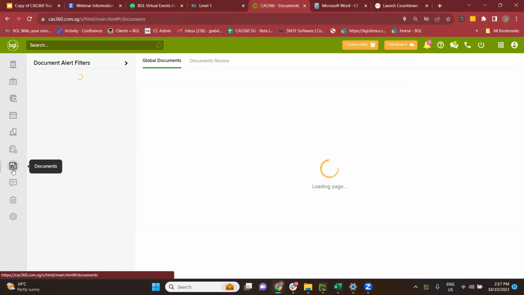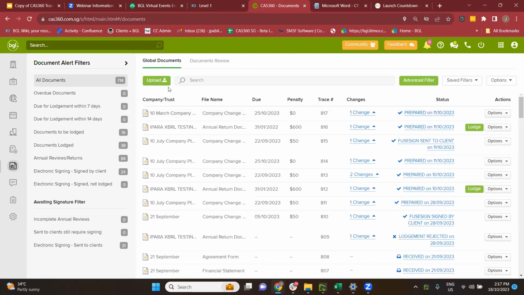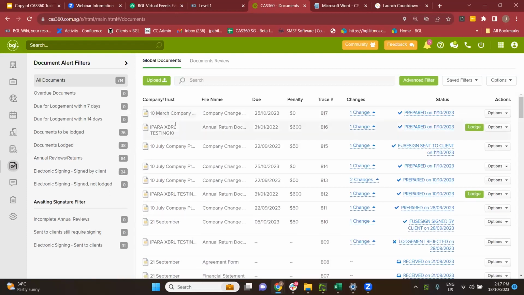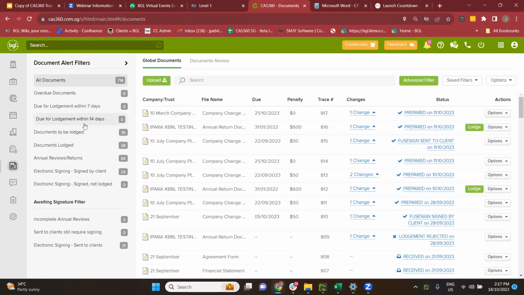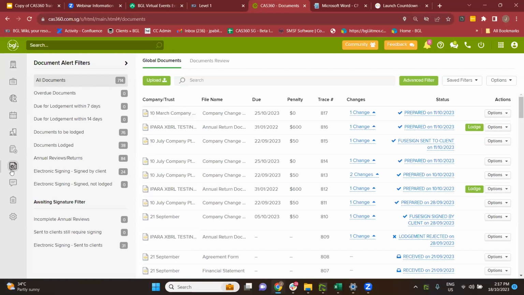You have your global documents, which we're going to cover in the last chapter of CAS 360 Level 1. Every time you do a document production, or you prepare a company change or an annual return process, when you send or download the document out from CAS 360 into your computer, the system is smart enough to have a record of that document under your Global Documents tab.